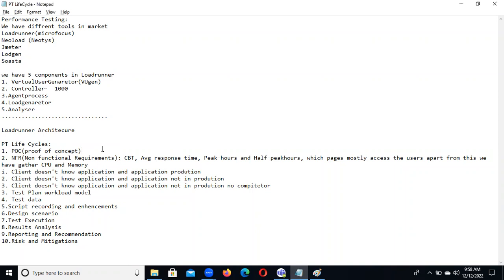So what is the POC? POC is actually for a brand new project. As of now, no one has done performance testing. It is a new project, and only our team needs to do the performance testing. They don't know which tool they need to use, and they don't know whether we need to use the web protocol or any other protocol. They don't know anything from the application point of view. So then you need to start performance testing.